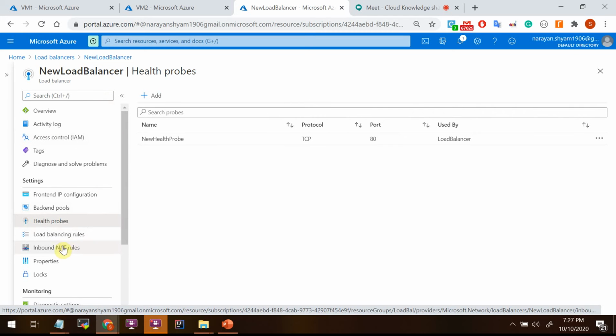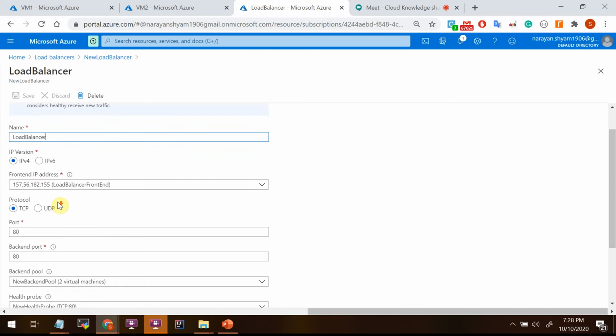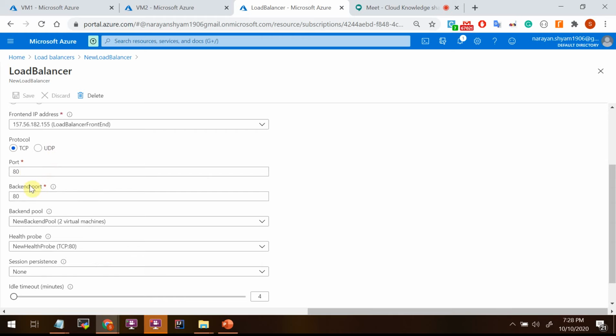Then the fourth item is the load balancing rule. What should be your rule to balance the load? With the load balancer rule, I'm telling it that if traffic comes on this public IP address, it should forward this traffic to port 80 of both virtual machines available under this backend pool, and also monitor the health probe. This is the one which connects everything.